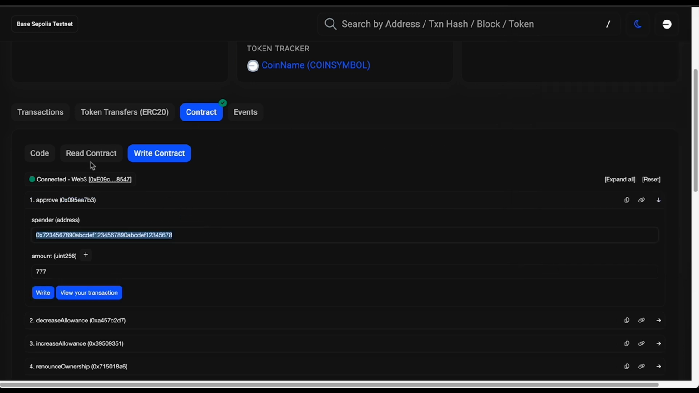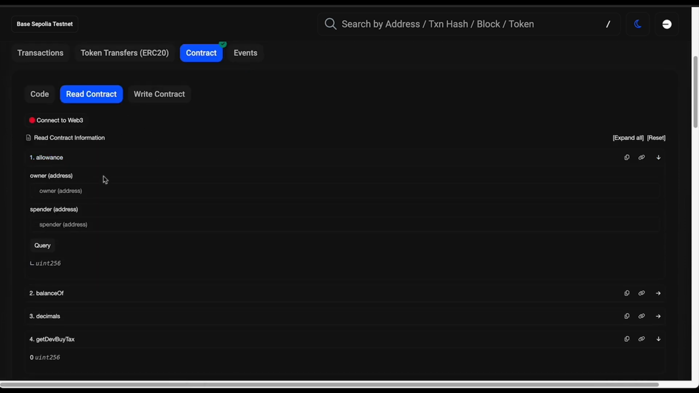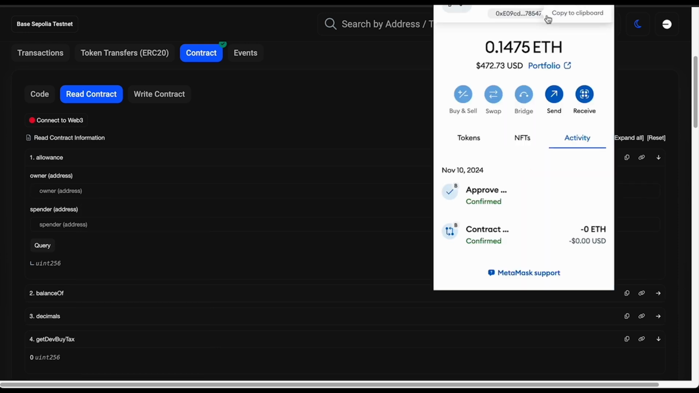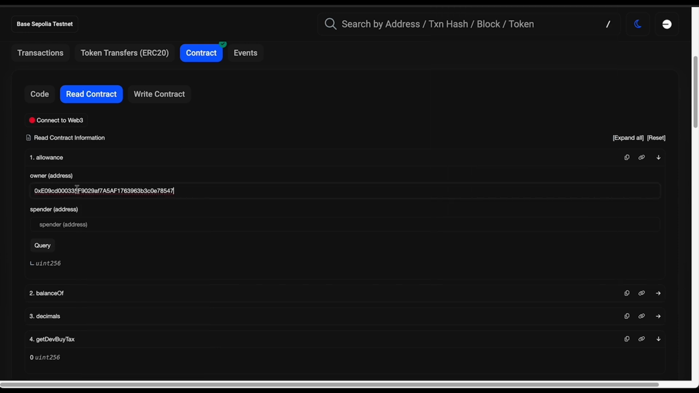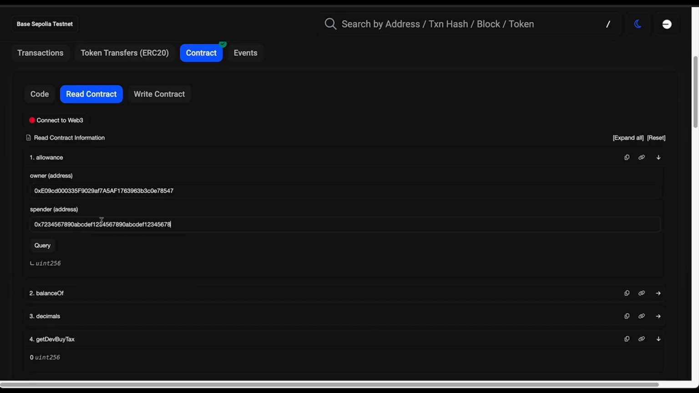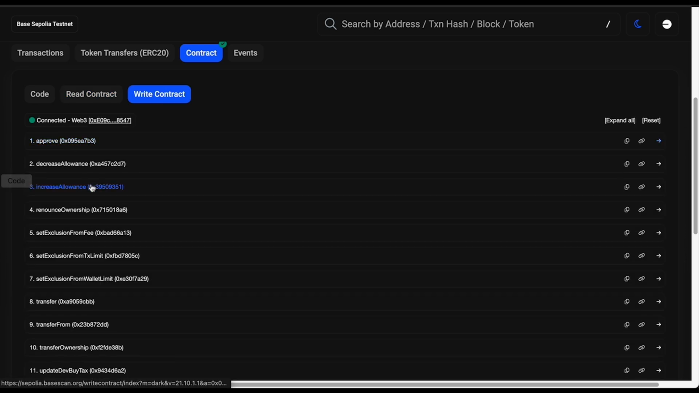Now we can go to read contract and check. We will use the allowance function for that. It will retrieve the amount of how much my address is allowing to spend to this address. So this is the address that is allowed to spend 777 tokens. Decrease allowance. I can decrease the allowance that I set in this function.